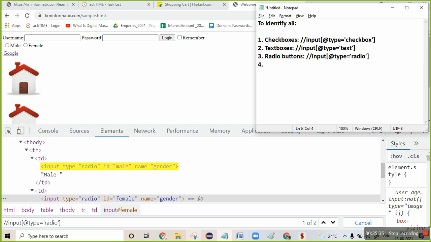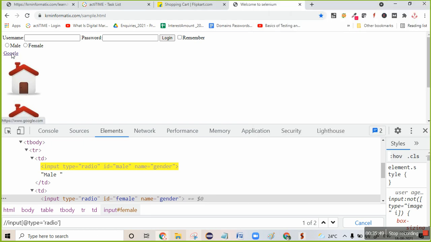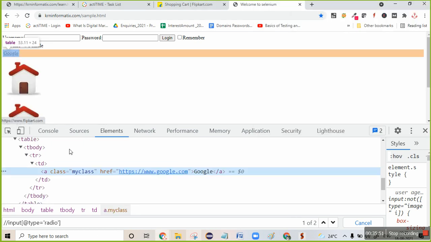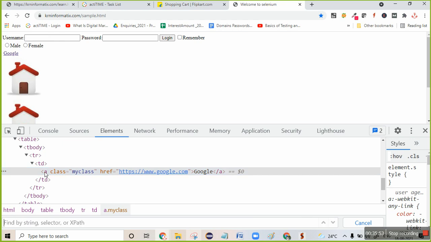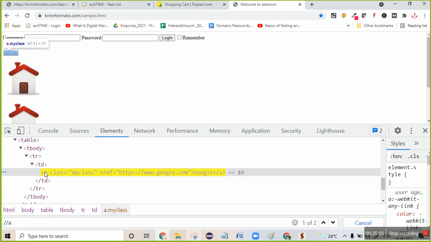Fourth, identify all the radio buttons. Next, how to identify all the links in this page? Double forward slash A. Double forward slash A, if I want to identify all the links in this page: right click, inspect, click on the tag name, press Control F, double forward slash A.